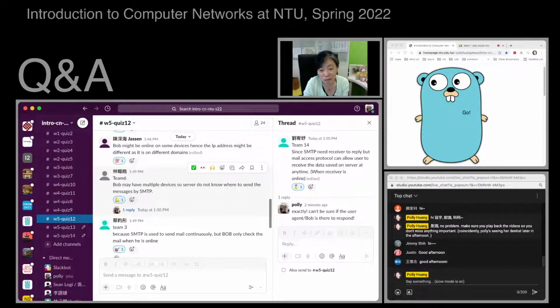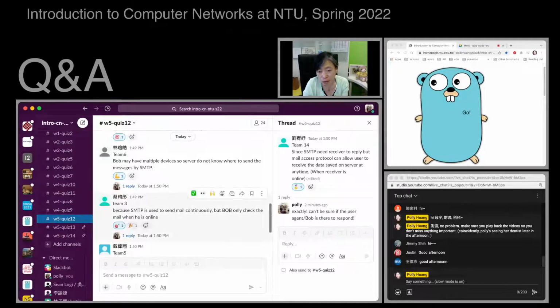Bob can also have multiple devices connected to the internet, right? How would the receiving server know which user agent to push to, or would it push to both user agents? Okay, this is yet another good reason to separate accessing email from pushing emails out, right? Yun Tong had a good point, because the functionality of reading email and pushing email out are very different, and the usage is very different.